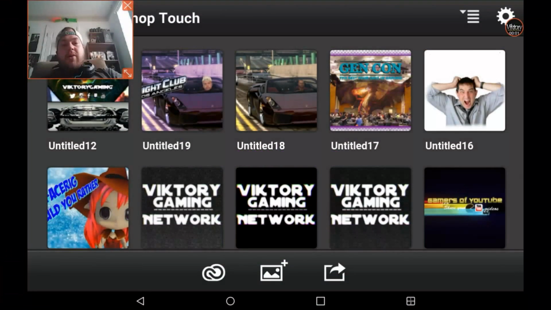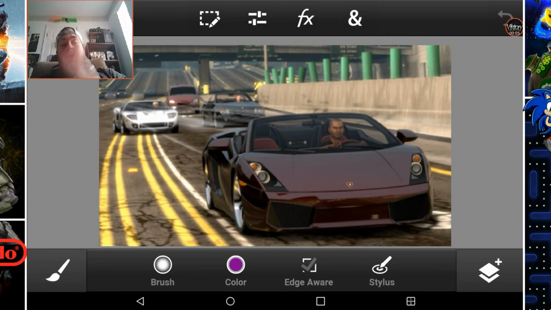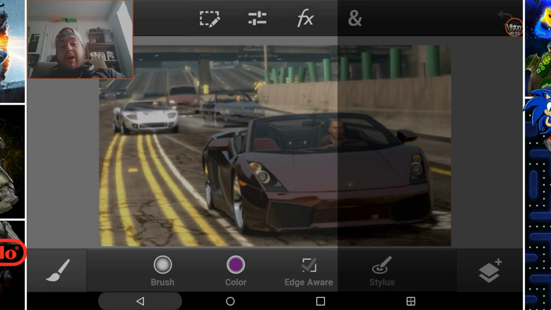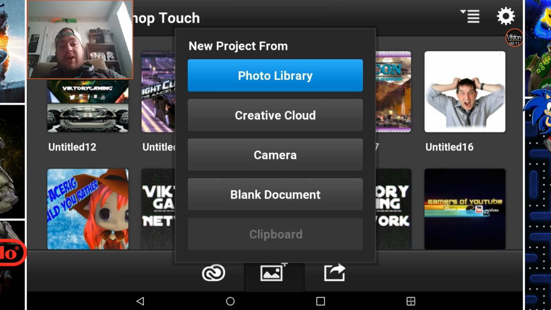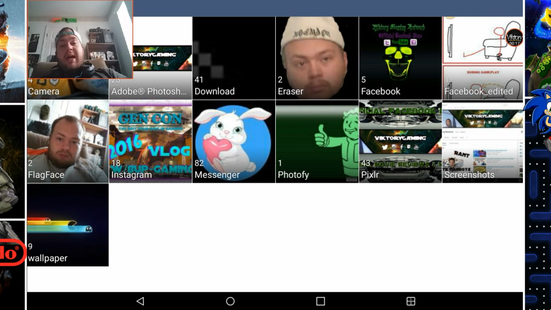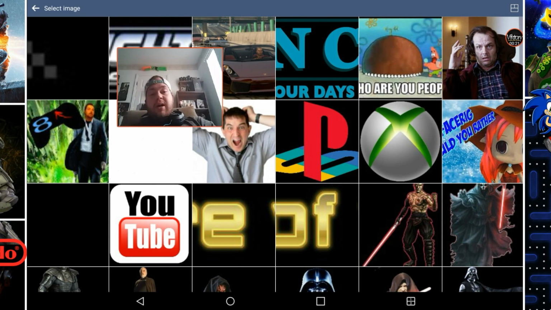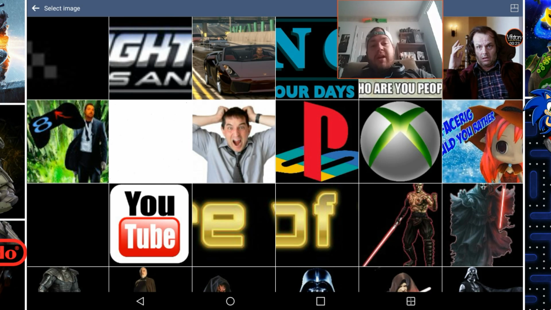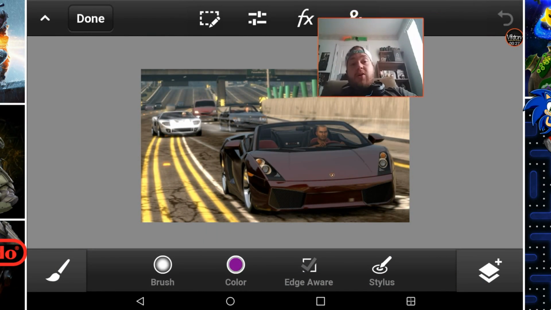Okay guys, now here we are on Photoshop Touch. Again, all of your images and everything like that will be archived here. If you want to start a new image, you go down here, then go to Photo Library, and then Gallery. Here we go. I'll bring this up and give you a quick example of how this all works.